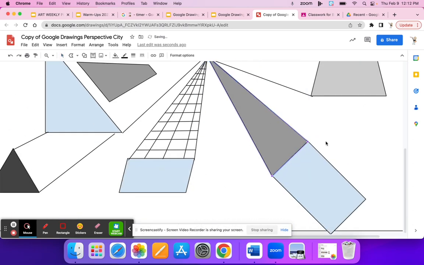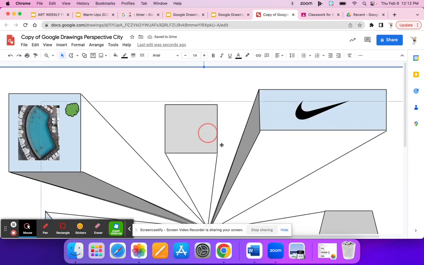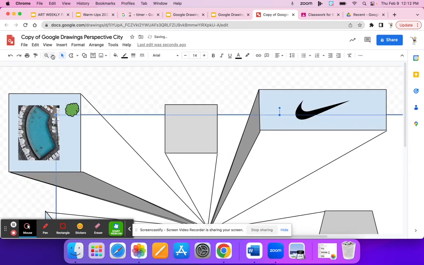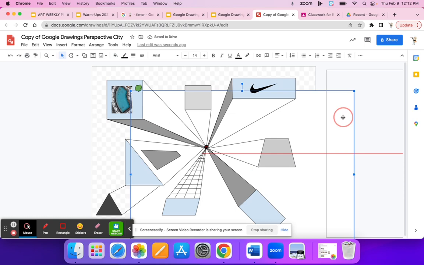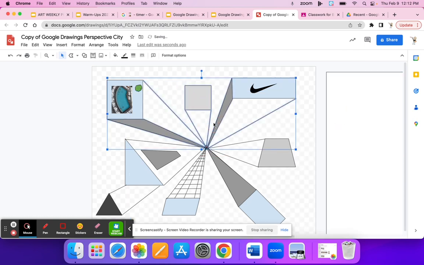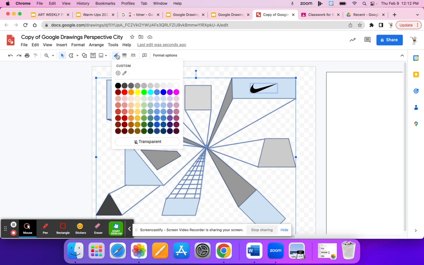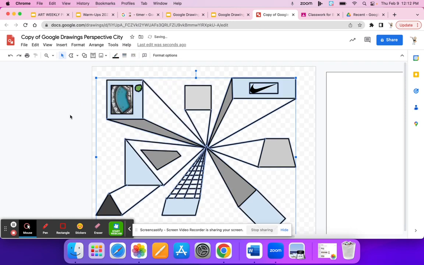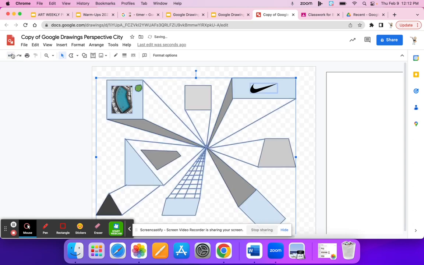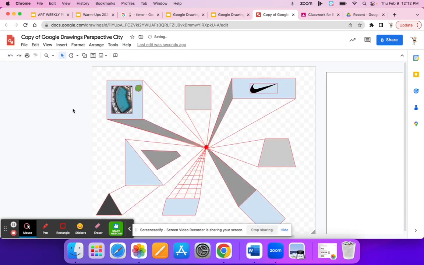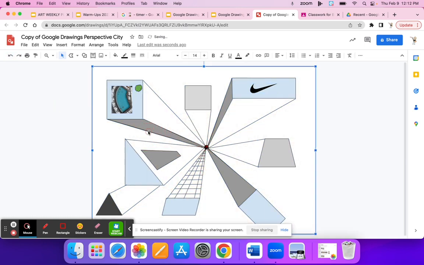You can also change your line color if you want. If I wanted the outlines, I'm going to move the background out of the way. If I wanted the outlines of the buildings to be thicker or darker or a different color, I can go to the line color and the line weight. So the line weight will make them thicker. The line color will make them a different color if you ever wanted your lines to be a different color. All right, so that's about it.